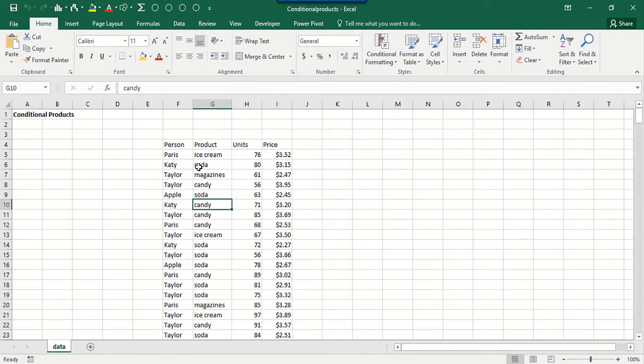Okay, we've learned lots of neat tricks involving array formulas. And in this video, I want to show you a really neat trick that involves the SUMPRODUCT function that we use with Solver that sort of emulates or imitates array formulas. Okay, so let's do a conditional product.